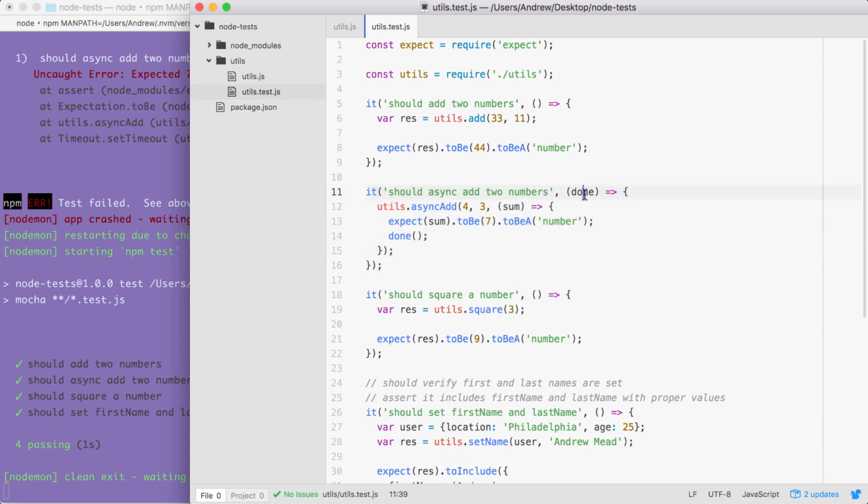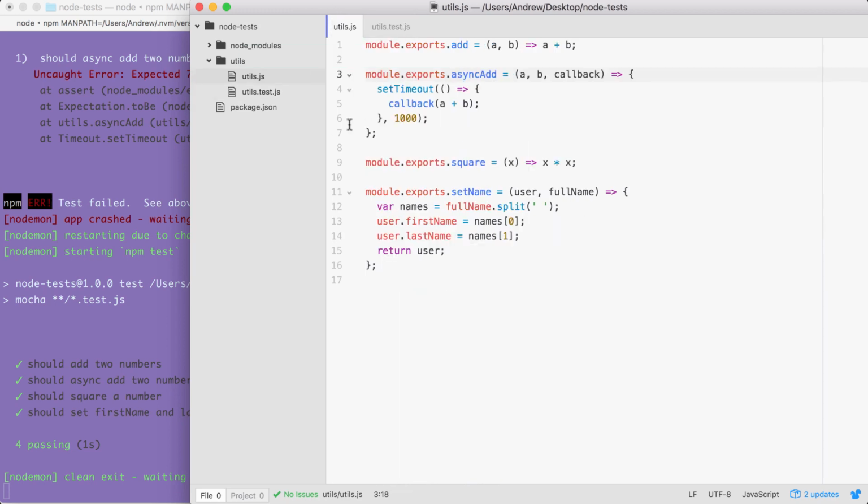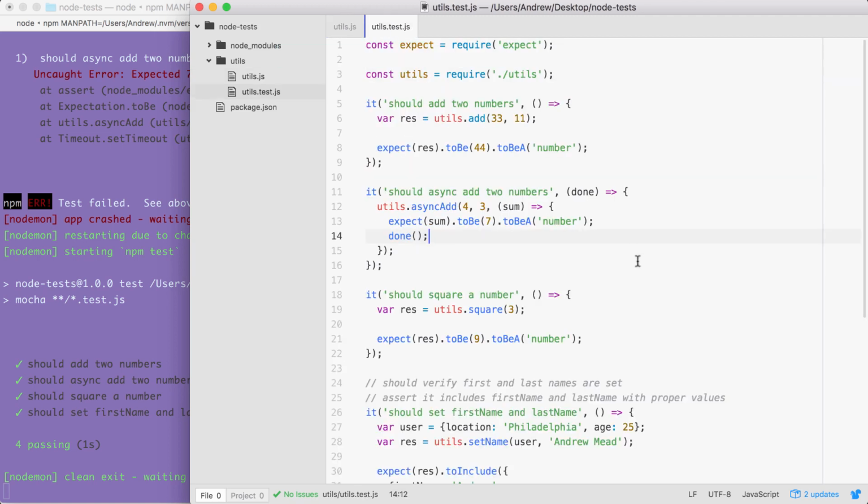All we had to do is add a done as an argument and call it once we were done making our assertions. Now it's time for a challenge. I want you to create an asynchronous version of the square method down below. Go ahead and have it wait a second before calling the callback with the value x times x. Then, over inside of the utils test file, I want you to create a test that verifies the number that comes back is indeed the square. In this case, you could pass in 3 and get 9 back, and I want you to verify it's a number. You're going to need to use done to get this done because it's going to be an asynchronous function. Go ahead and do the same thing for square that we just did for add. When you're done, you can go ahead and click play.